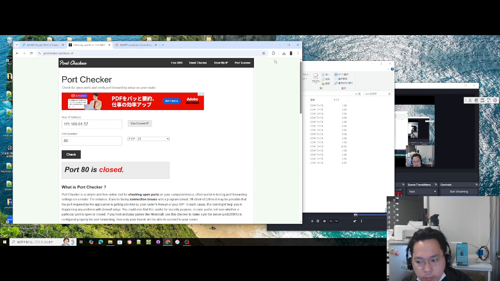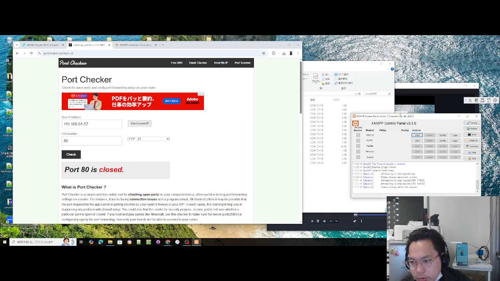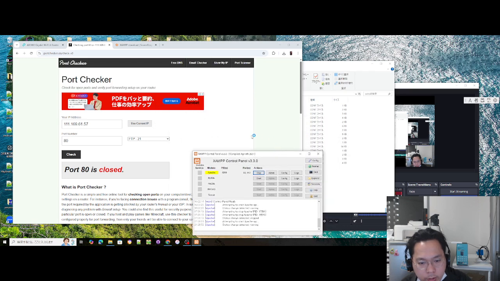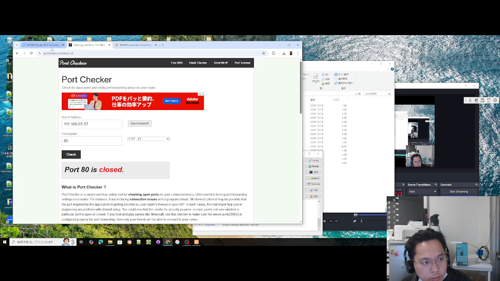Okay, so, a very dumb move: you need to open the Apache anyway. So let me open the Apache. Start it. Okay, it's open, and I'm gonna check. It's open. Boom. That's how you check with the port checker.